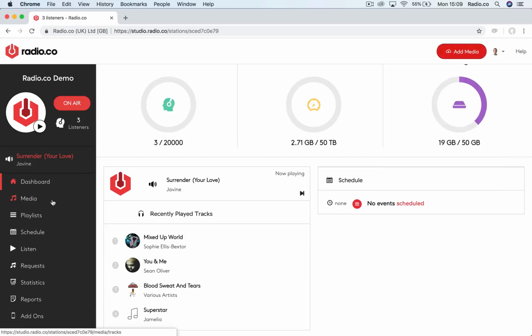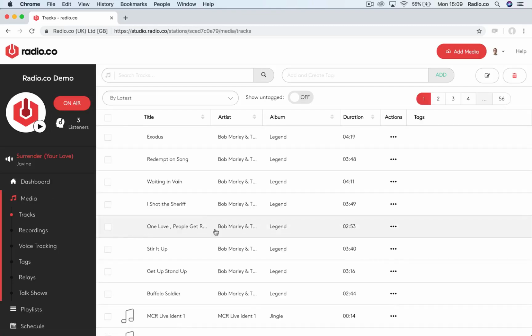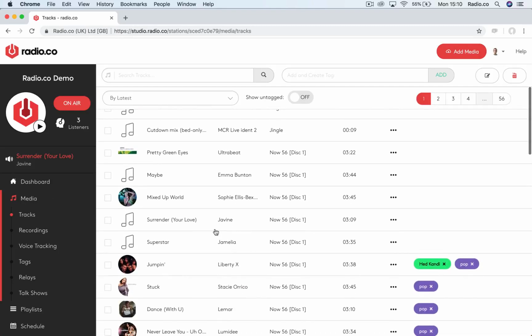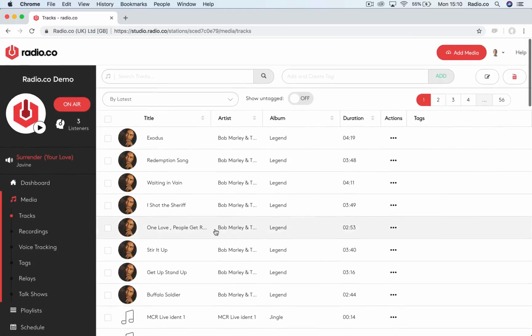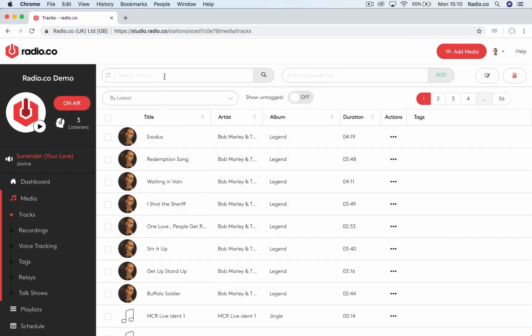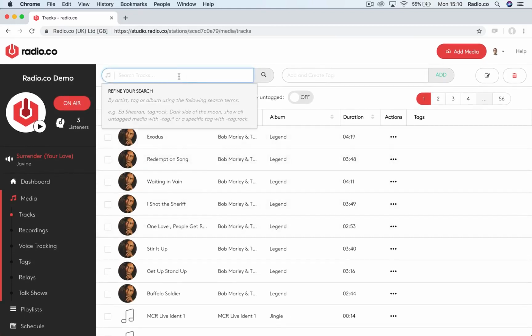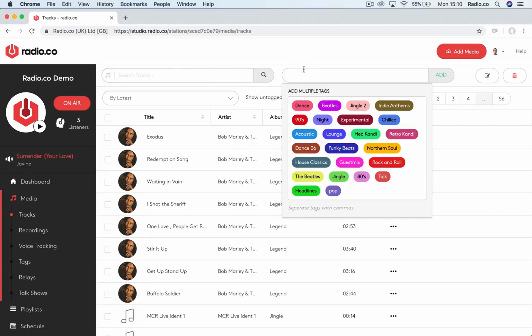Say I've uploaded my media and I want to access it. Just click Media on the left-hand side bar, and this is where you can locate your music library. If I want to search tracks that I've uploaded, I can do this in this top search bar. And on the right, you can also add and create tags.